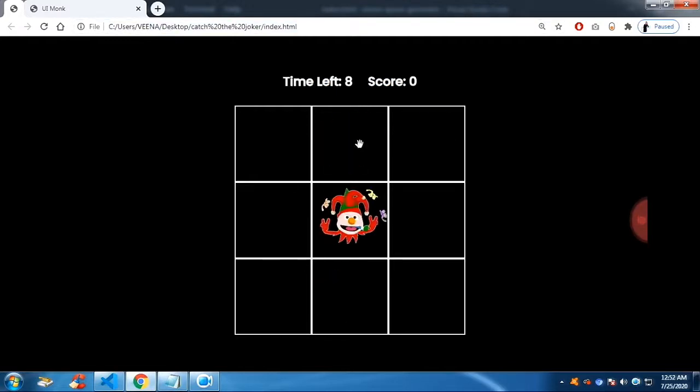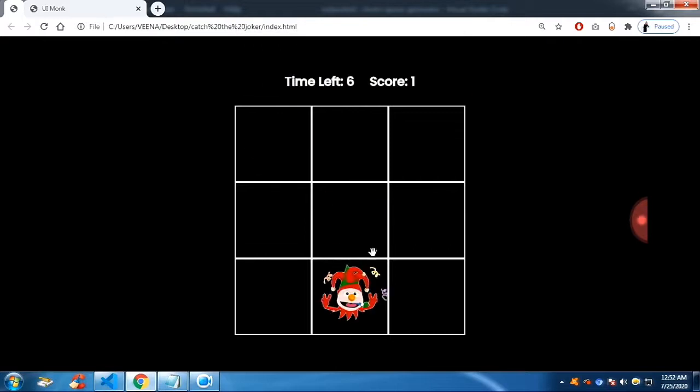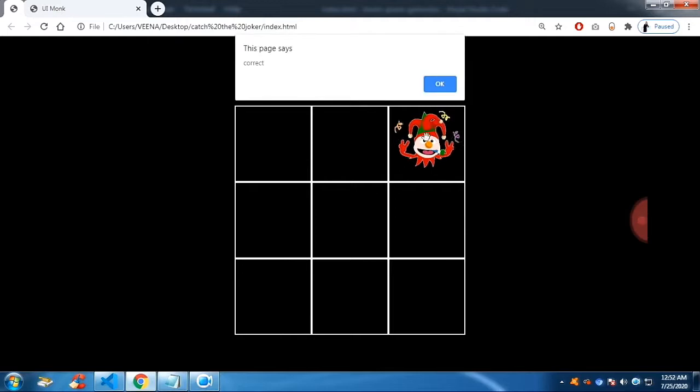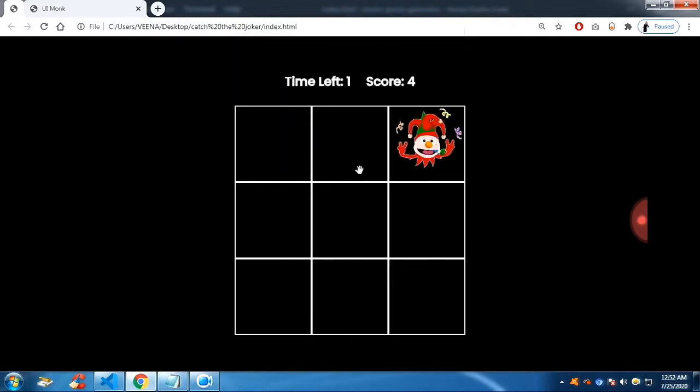Now let's focus on catching the Joker and let's see. And I have used HTML, CSS and JavaScript to create this project. Now the final score is 4.